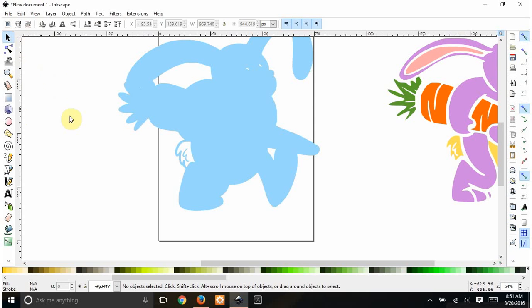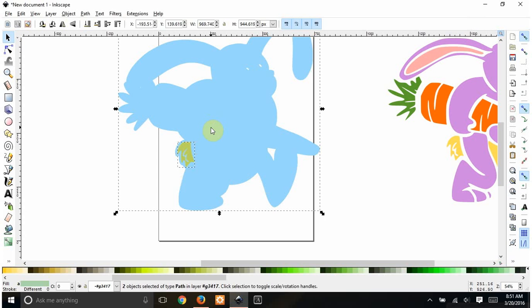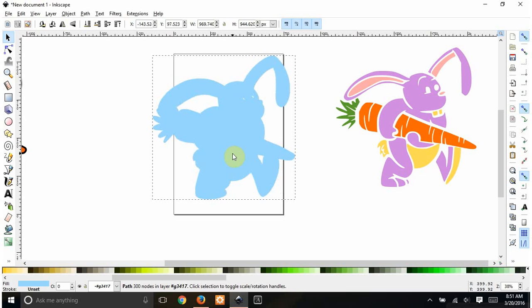So I'm going to go back, make sure I'm not selected on anything. I'm going to try this and see if it works. Just pick a color. I'm going to fill that in. Now if I select that and the bunny, and union those together, now the tail is gone, but I still have the other spaces that I do want. So now I have my outer layer. We're going to turn that black.